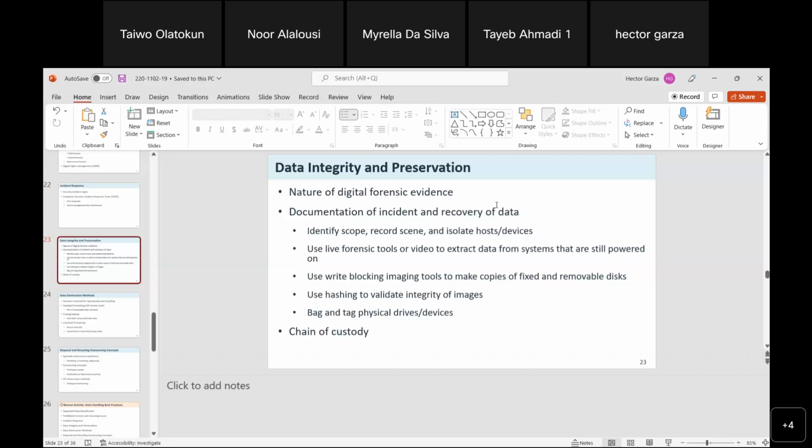Documentation of incident and recovery of data, right? So identify the scope, record the scene, and isolate hosts and devices. You've got to identify the scope. You've got to identify how much of the network did they damage or did they get into, and you record that, and then you isolate the hosts and devices. So you say they got into 2 of the servers. We have 10 servers. They got into 2 servers. So now you know your scope.